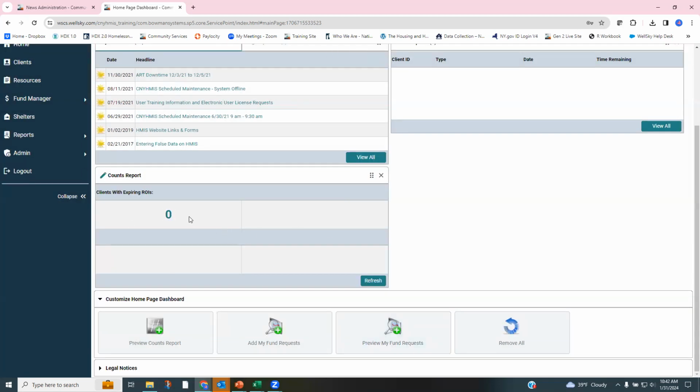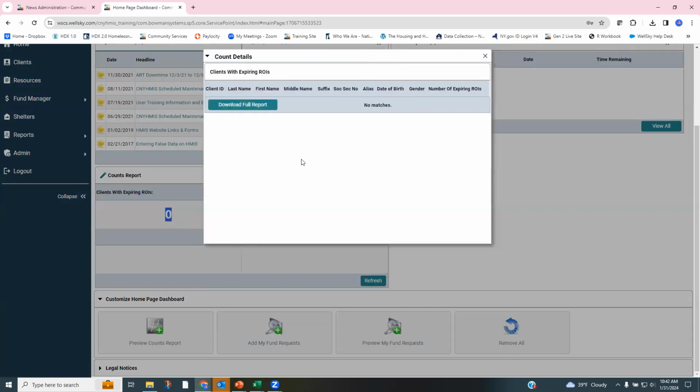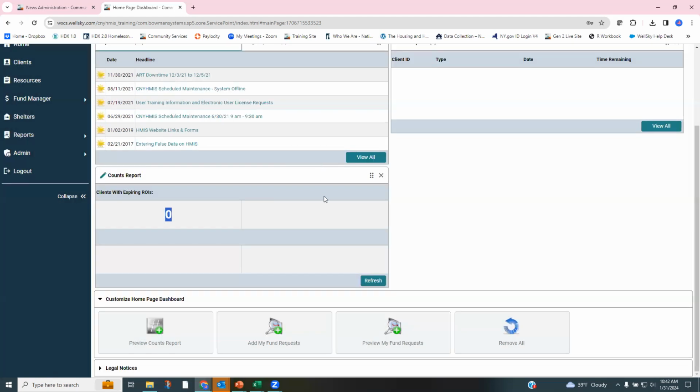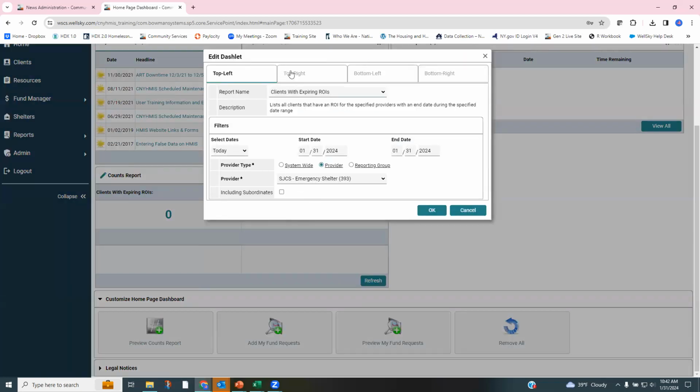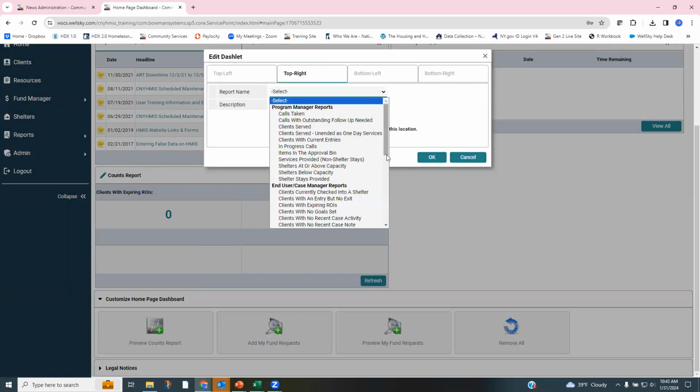Once that happens, you will see a number pop up. If you had any clients with expiring ROIs, it would give a number. Any of these numbers, you have the ability to click on. If there were clients, you could click on that number. It'll pull up a report with the client ID, name, social, date of birth, gender, and number of expiring releases of information. And so you'll have that information and you can go and update that release of information for that client. There's a variety of different count reports and you can choose 4 to run at any given time.